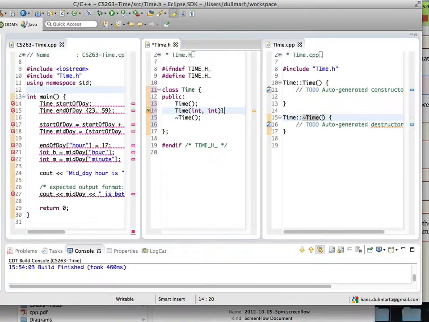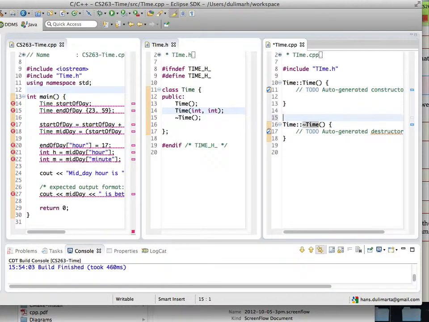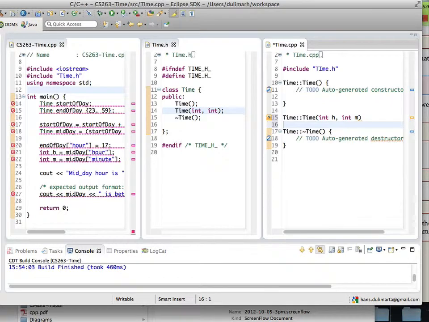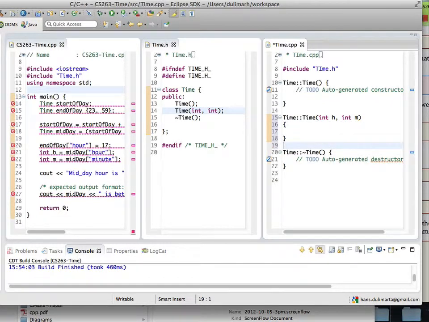Then you do that in your interface, and of course you need to repeat the same step in your implementation file in .cpp. Is there any way to get Eclipse to generate a skeleton source code or an implementation from an interface? No, CDT is not that smart.